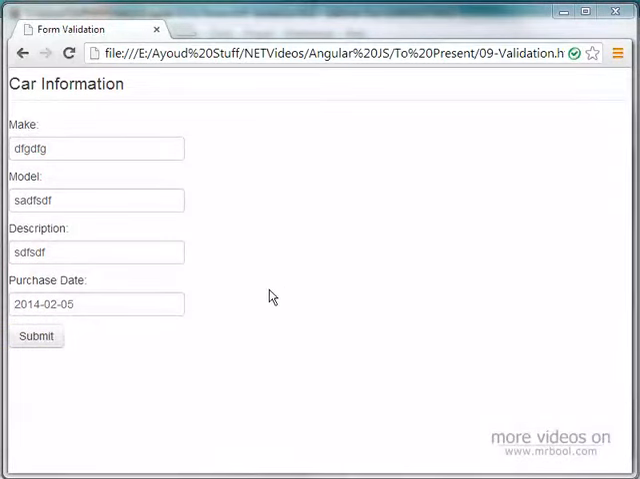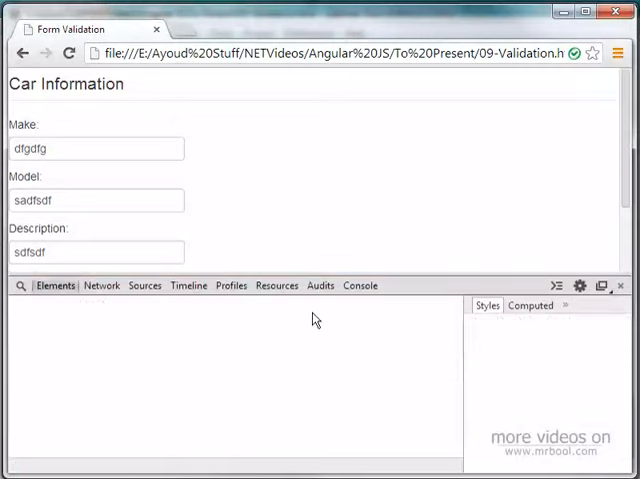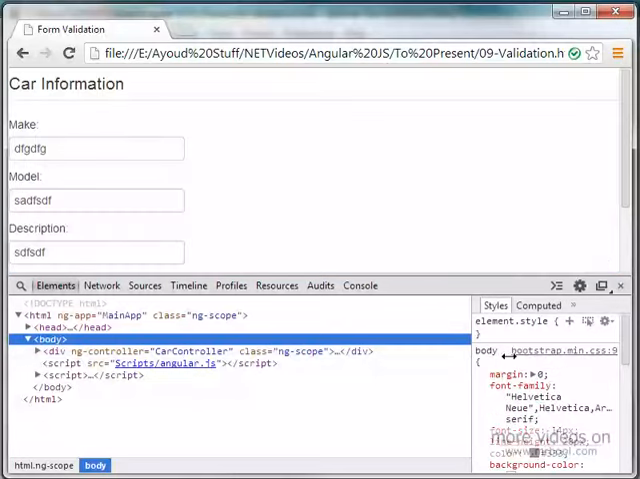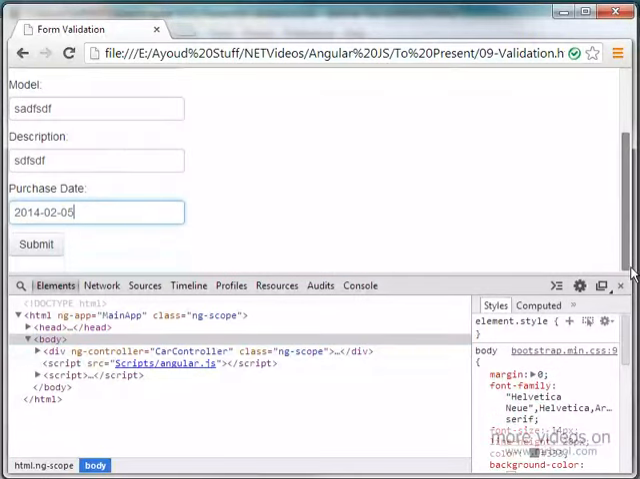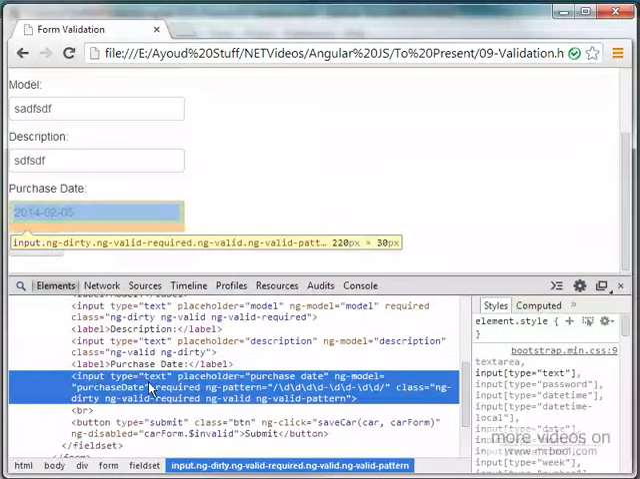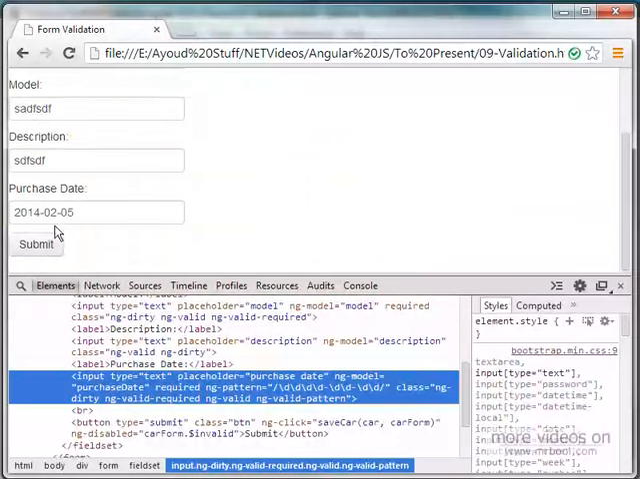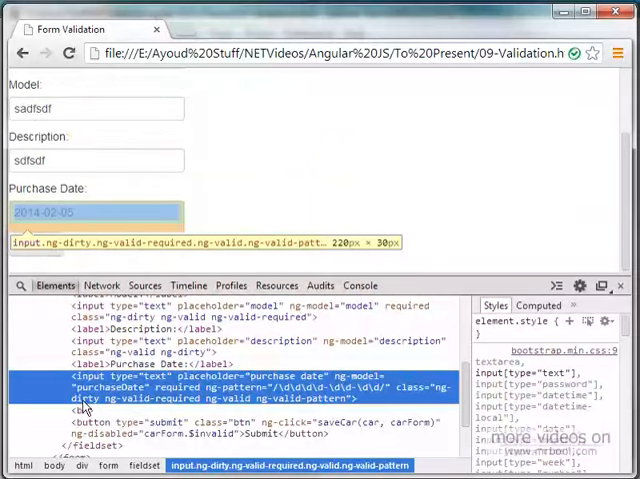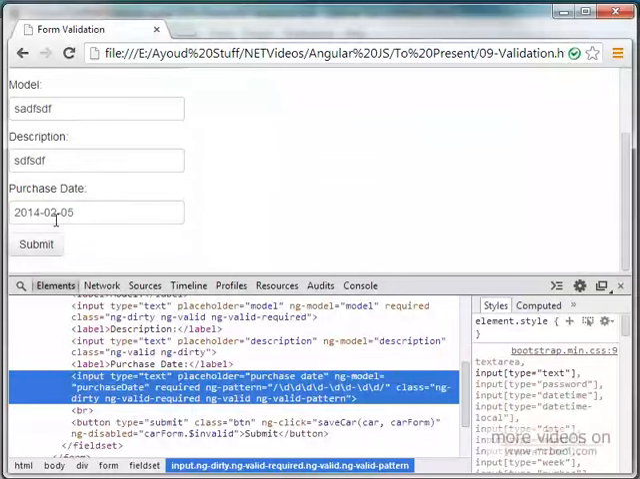One thing we can do is let's hit F12. By doing F12, that will take me to the developer tools, and I can see things in here that I'd like to work with. Now we see that purchase date. I'm going to select that purchase date, and it takes me to the actual element, which has placeholder purchase date, ng-model purchase date. It's required, and the pattern. Look at the classes. ng-dirty. It is dirty because I added some data to it, right? That's why it's ng-dirty. ng-valid, required, ng-valid. Well, it is valid because it's valid data.